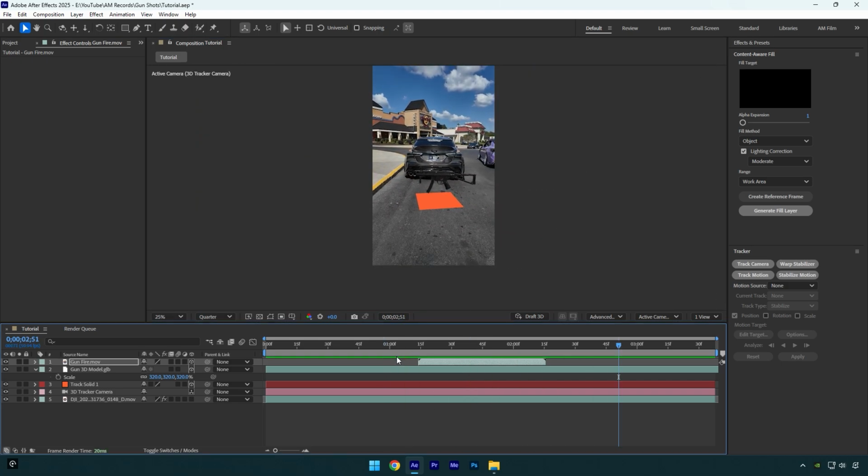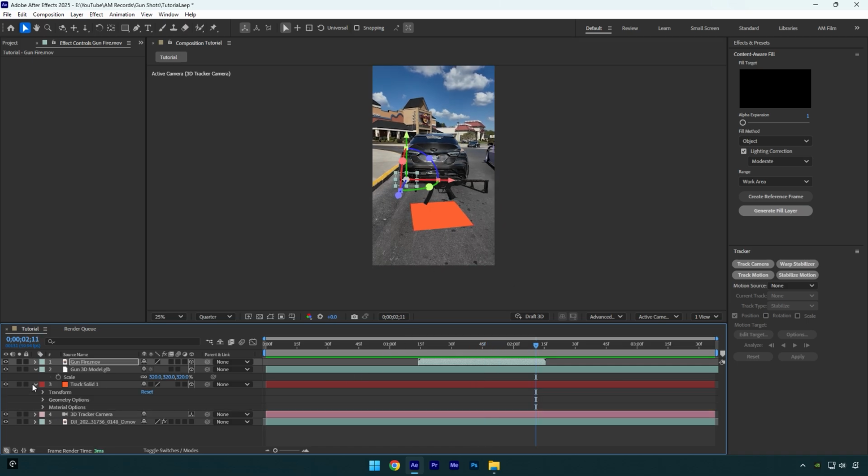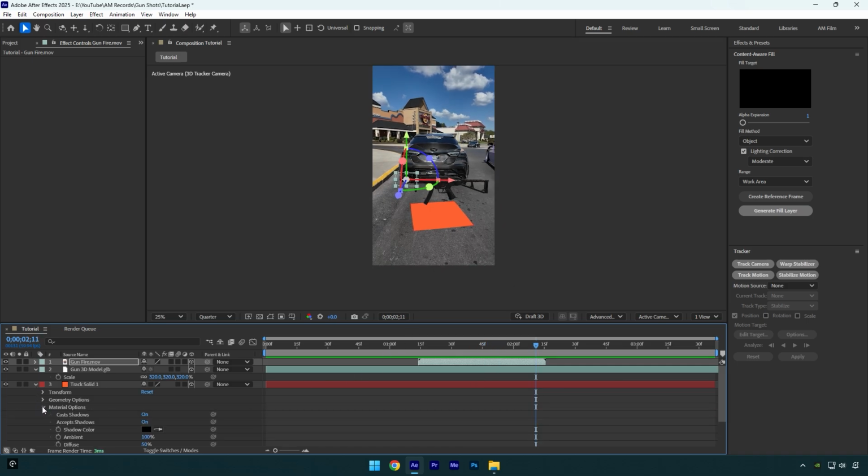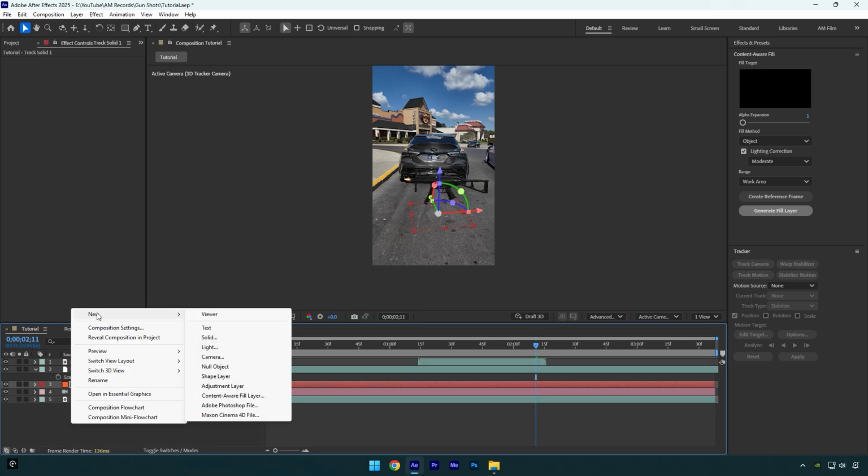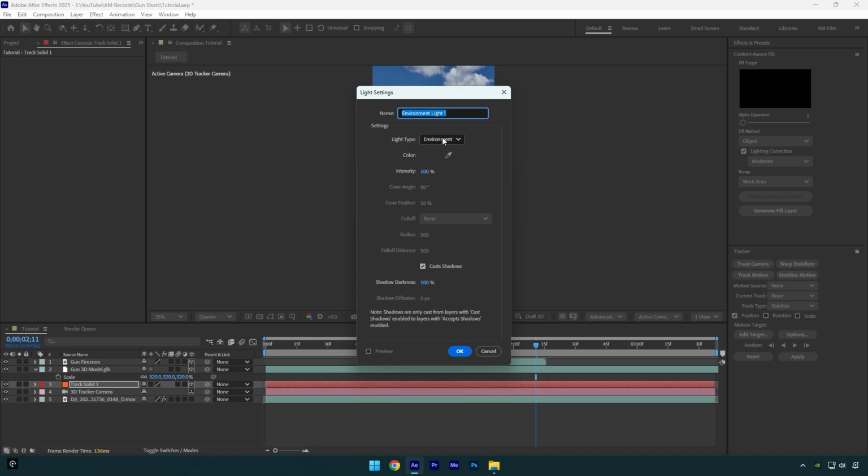Nice, now let's add shadows of the gun and fire to make it look a bit realistic. Expand track solid settings, now expand material options and change accepts shadows to only. Let's close track solid settings and now create new light layer. Change light type to environment and make sure to check casts shadows and then hit OK.